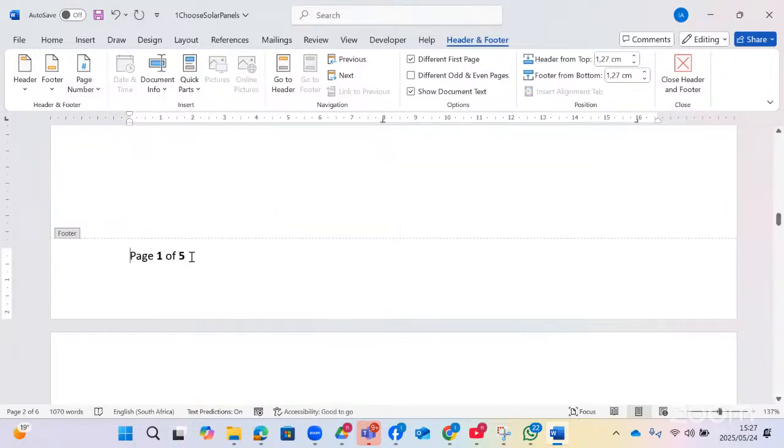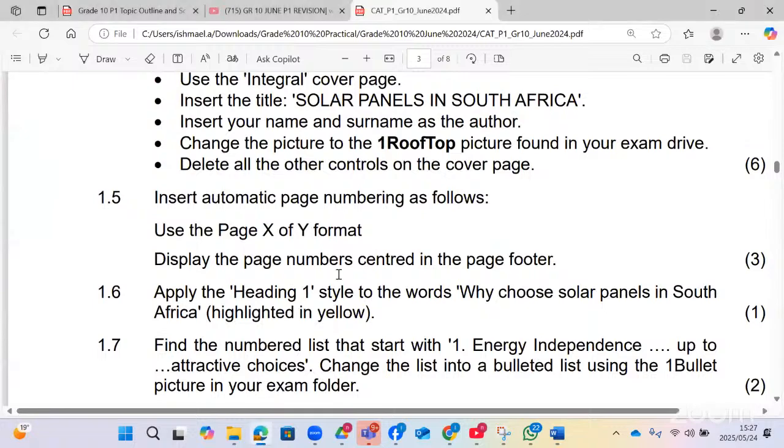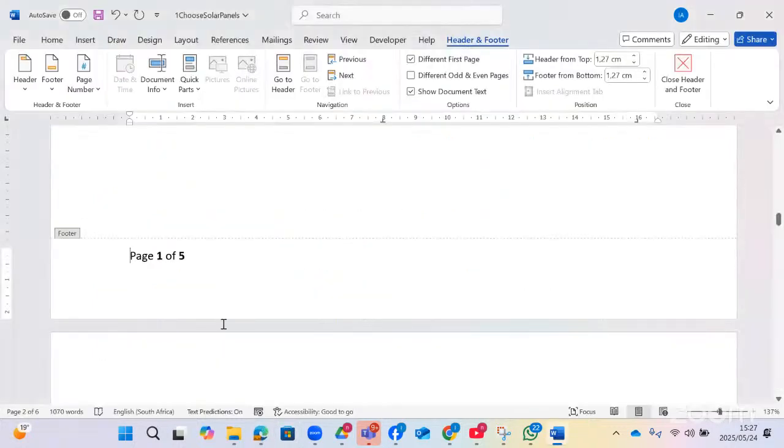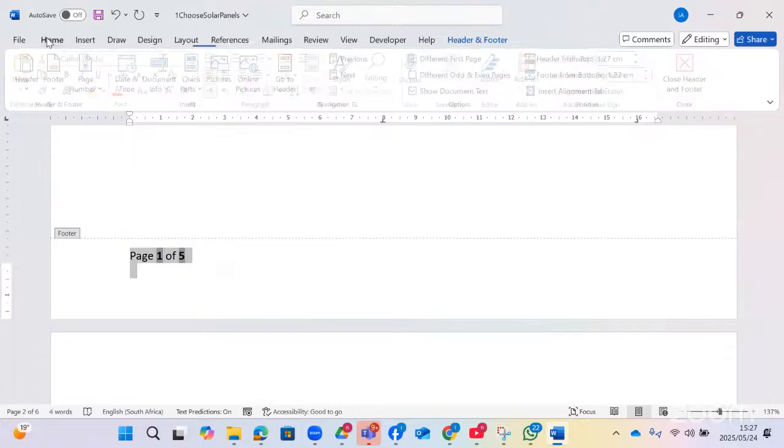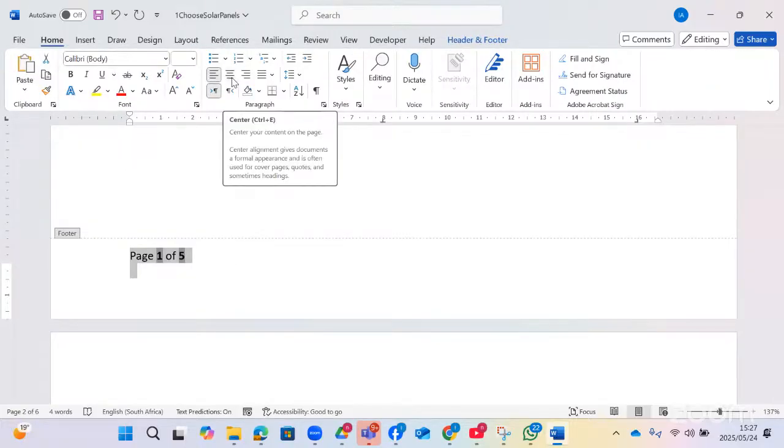Then you choose that one. Now, you have to check the question. It says it should be centered. You don't have to worry yourself. How do we center? You select your page number, go to home, and then you choose center as an alignment.